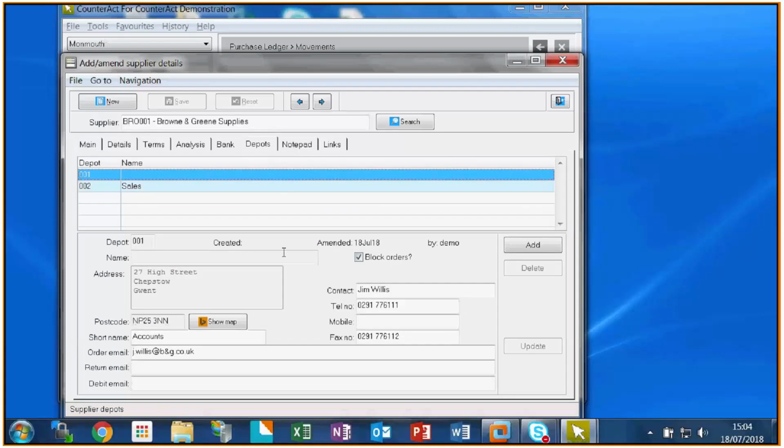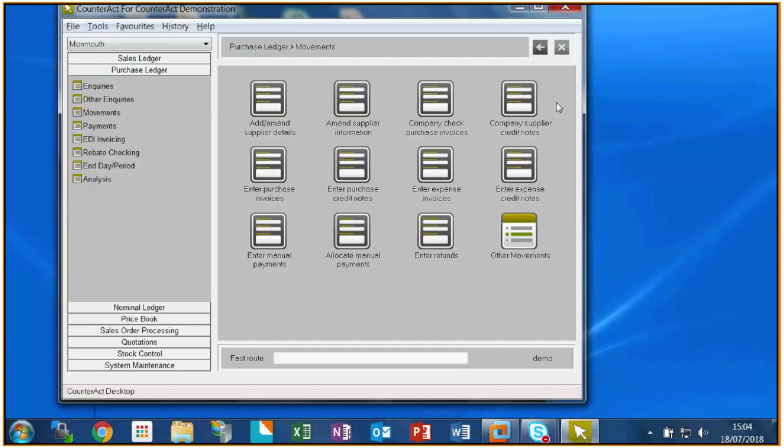The only thing that's different between purchase ledger and why I'm sitting in here at this minute is that if your main depot or any of your depots are there purely for information and not for ordering purposes, you can click this little button and nobody will be able to order from that depot, which could be useful. So that's that. Finish with the purchase ledger now.